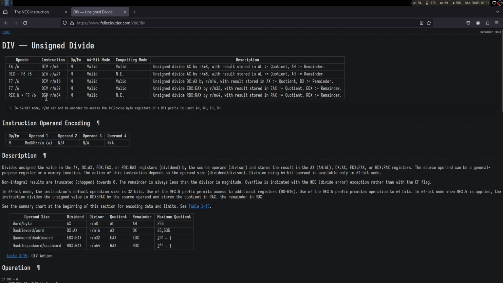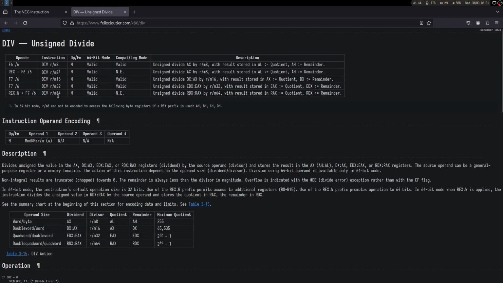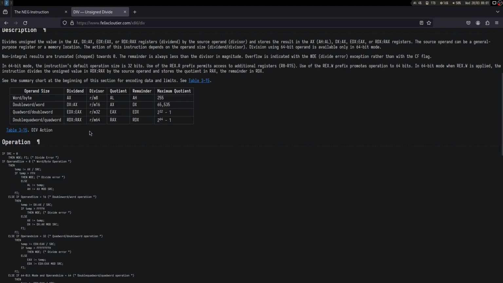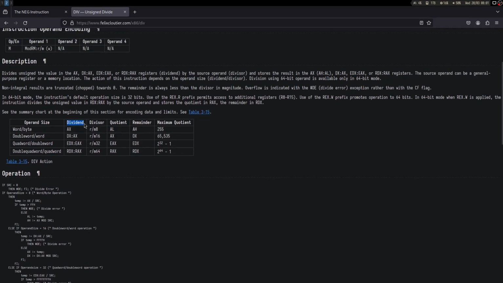So let's see, maybe this thing right here is a bit better. I just need an example to see. Okay, so if the dividend is RAX, the quotient will be in this one, and the remainder in RDX. So I guess we should make RDX 0, then use RAX. Okay, let's see.